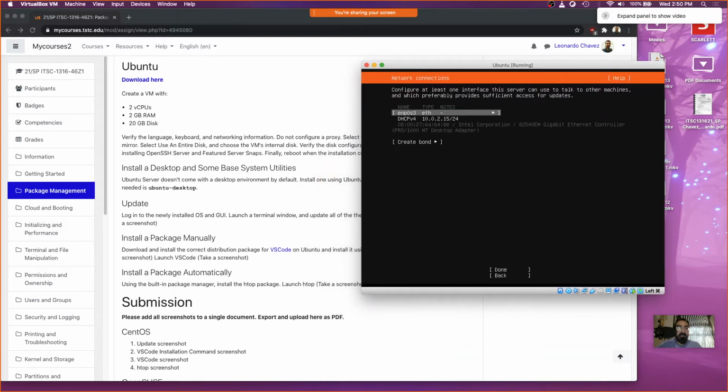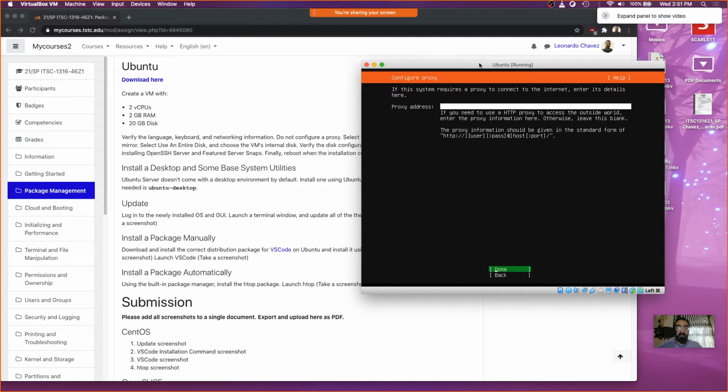Okay. So nothing to do here either. So scroll down, hit done. You don't need a proxy unless you know you need a proxy. So if you don't know what a proxy is, or you've never used a proxy before, you don't need to put anything in this box.